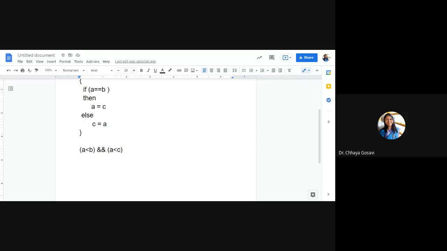So what we are doing here, this is a relational operator, and this is a conditional operator, and we are combining these two features into one feature to create a new condition. So language features should be such that you should be able to combine those language features to create a new feature. So that is orthogonality.